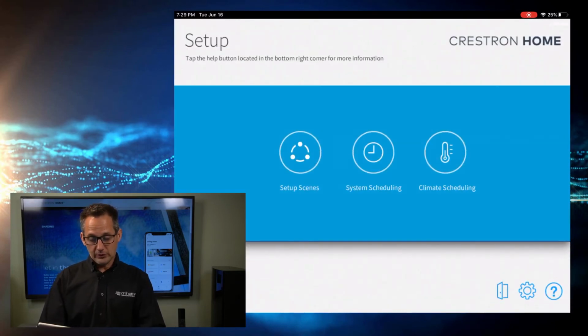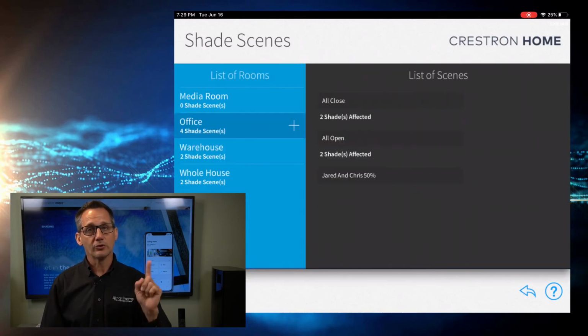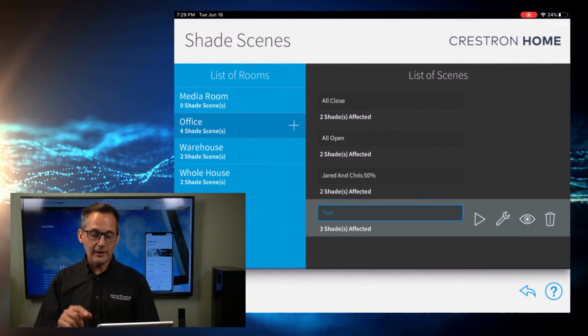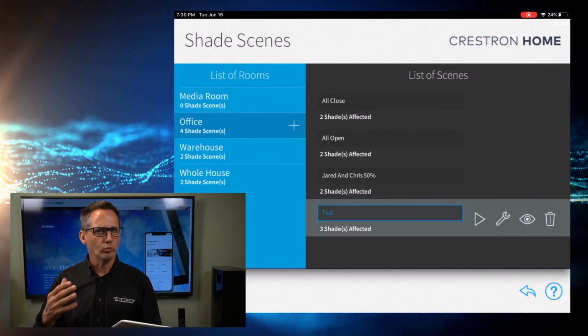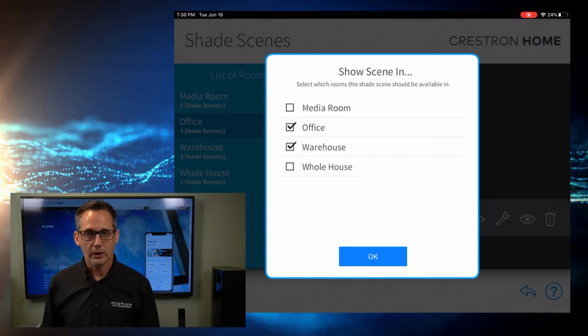Set up scenes, configure shading scenes. You see some other things that we can do there. Check out our other videos for how to do those things too. And we're going to go into the office, which is currently selected. Select the test scene by clicking on it. And now you want the eyeball, because that's where the scenes are going to be visible, I guess, is Crestron's thinking. So we're going to click on the eyeball, and we're going to say, you know what, we also want it available in the warehouse because it affects the warehouse shades.